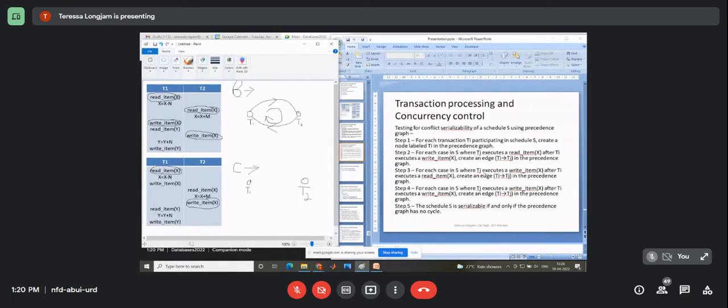Here you can see Tj executes a write item X after Ti executes read item X. So Ti is going to be T1 and Tj is going to be T2. So there will be an edge from T1 to T2. T1 to T2, there is going to be an edge. Okay. Again, a read item and a write item. Again, there is a write item here and a read item here.